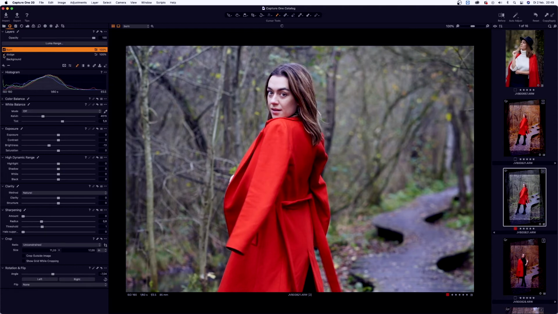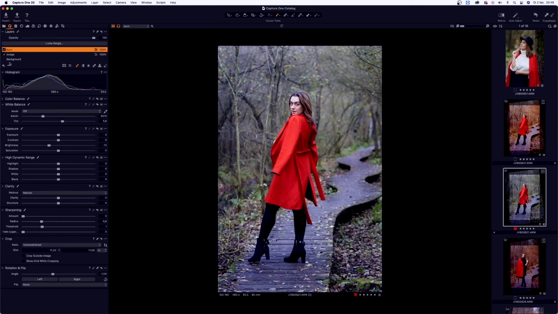You see? Now, if we think that we overdid it, and we did, we can lower the opacity for each individual layer. So we can take down the burn, take down the dodge as well. And that's really handy. You simply cannot do that with Lightroom.